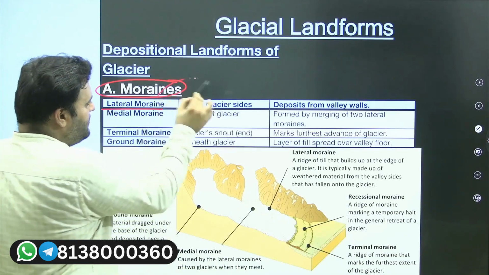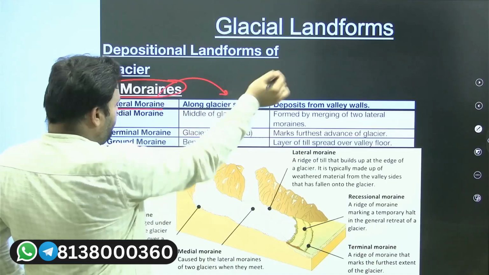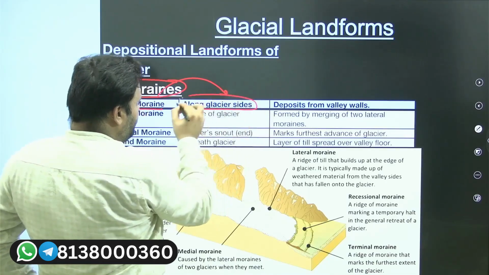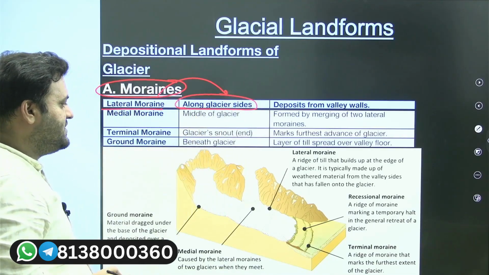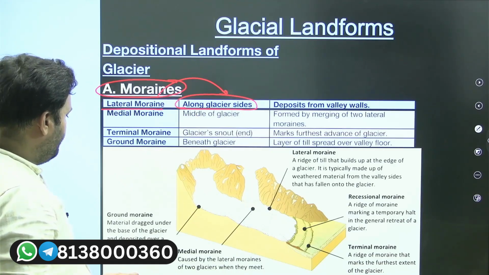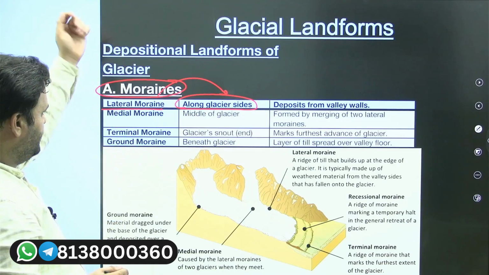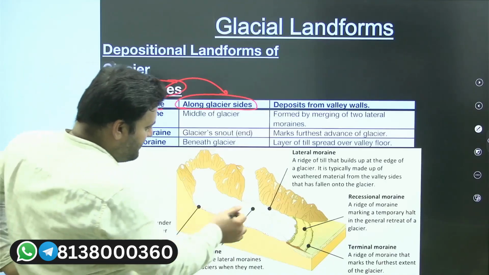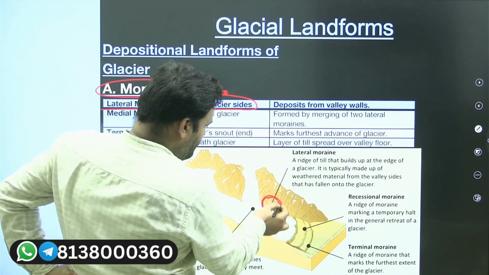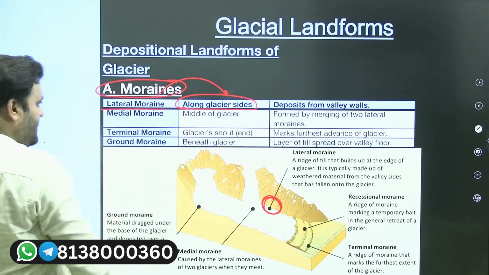Lateral moraine will be found along the glacier sides. Wherever you see glacier, there you will see this lateral moraine. Here you can see we have this lateral moraine.